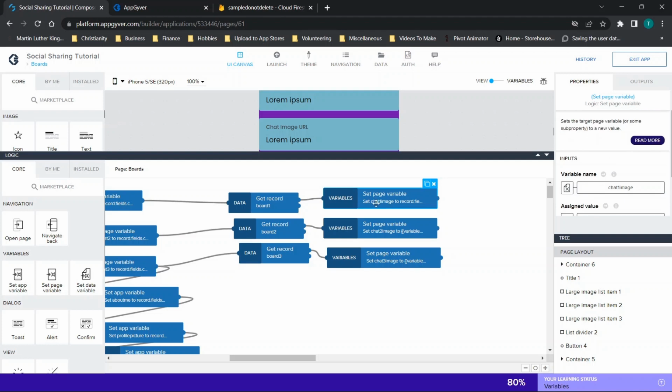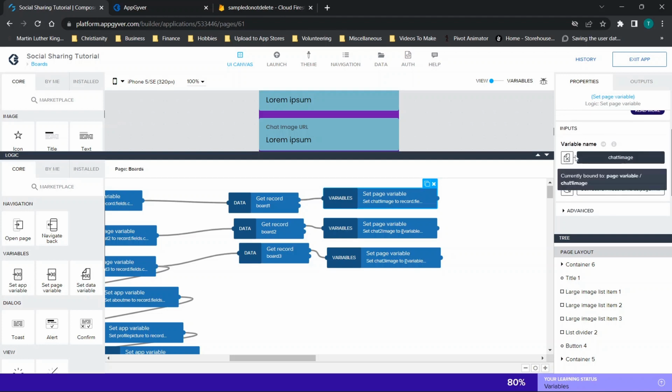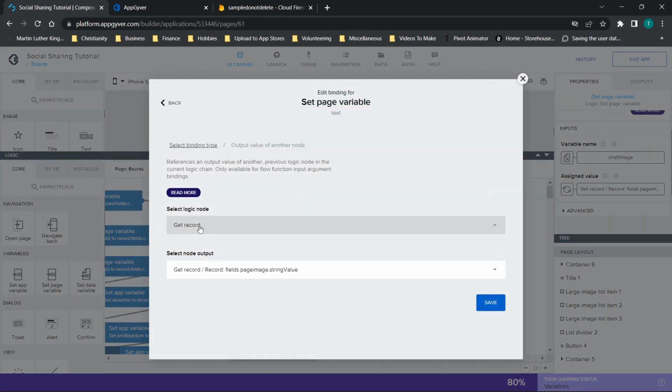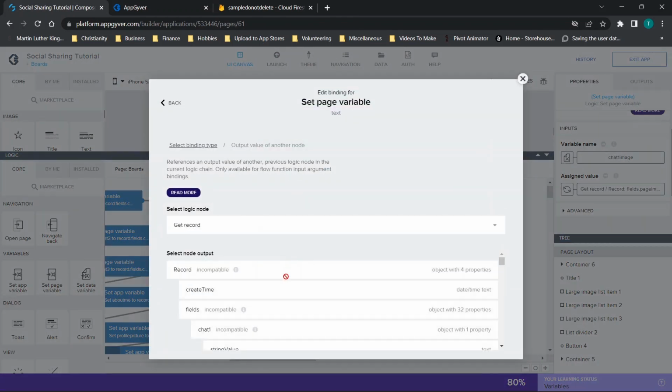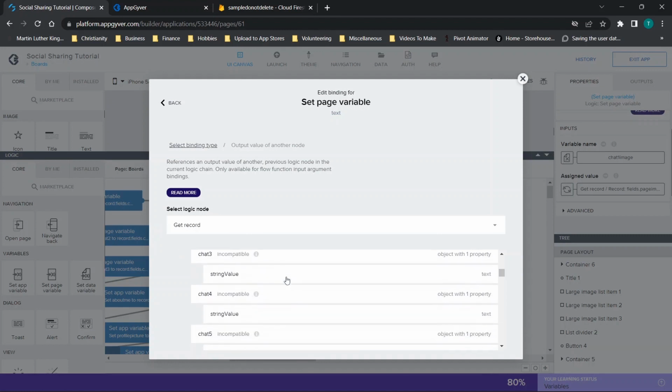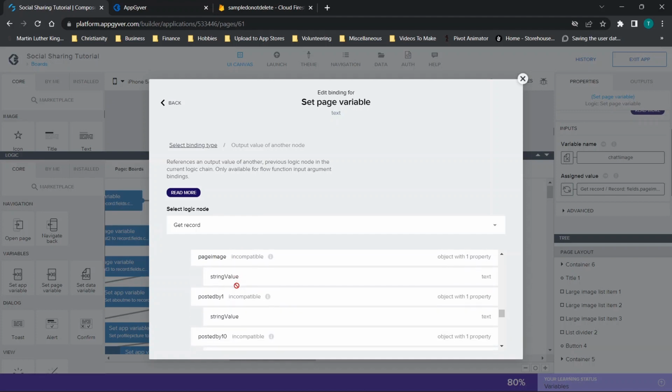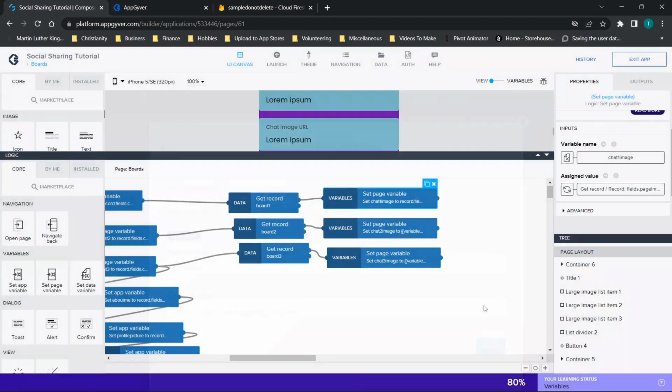Then we're going to go to set page variable, and this is going to be a variable name, which is chat1image. So we've already created this. If you haven't already, it's just page variable for chat1image. The assigned value is going to be, you're going to go to the get record, and out of all of these, you're going to find the chat1 image. So you're going to scroll through, and it's going to be called pageimage stringValue.